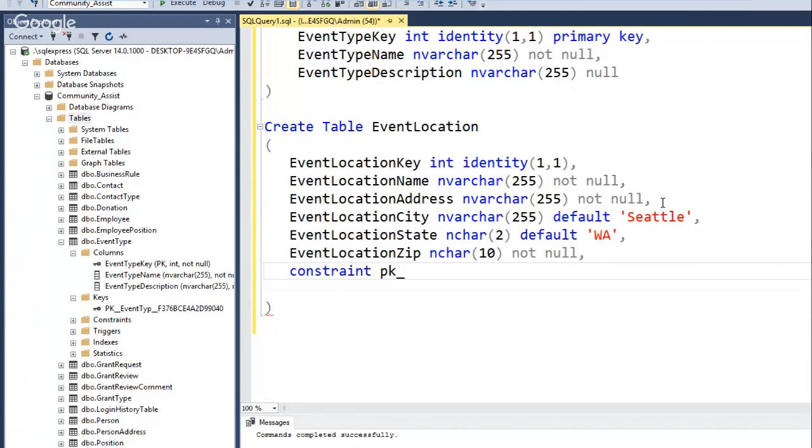I'm going to do PK event location. And this is my name for the constraint. The advantage of doing it this way is that I get to name it. It doesn't have that long string of numbers at the end. Key constraint values have to be unique, not only in the table, but in the database. Constraint names have to be unique in the entire database, not just in the table.